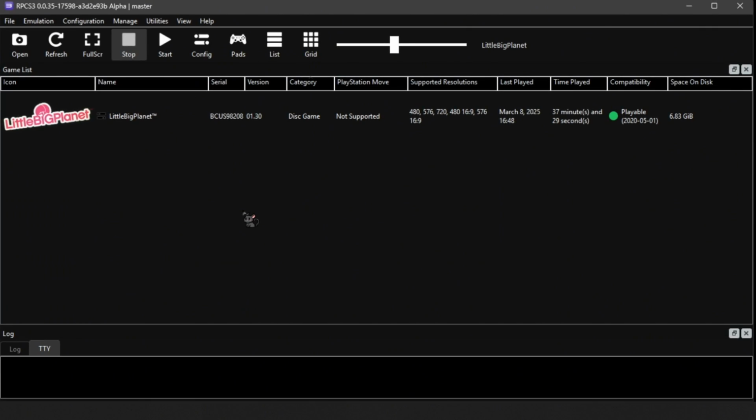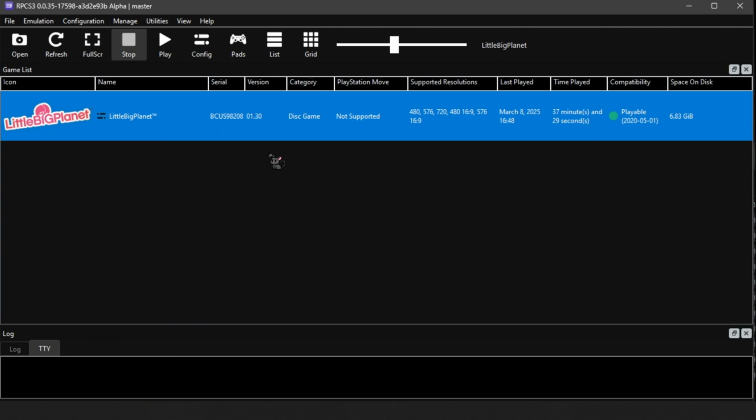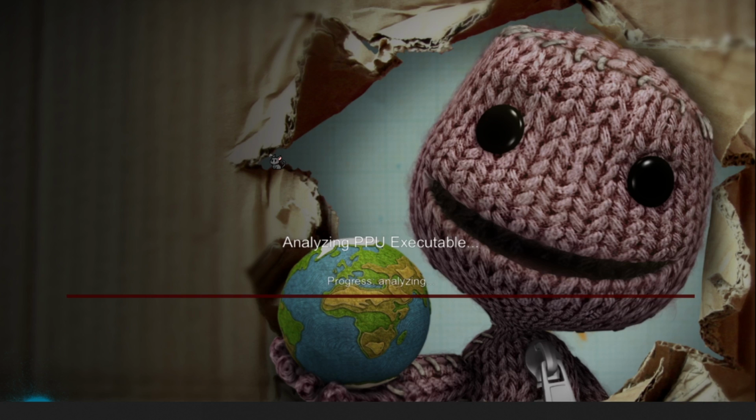If you're still having issues, there might be a problem with your settings. Try right-clicking the game and booting with default configuration. And if that works, slowly add on your desired settings again.